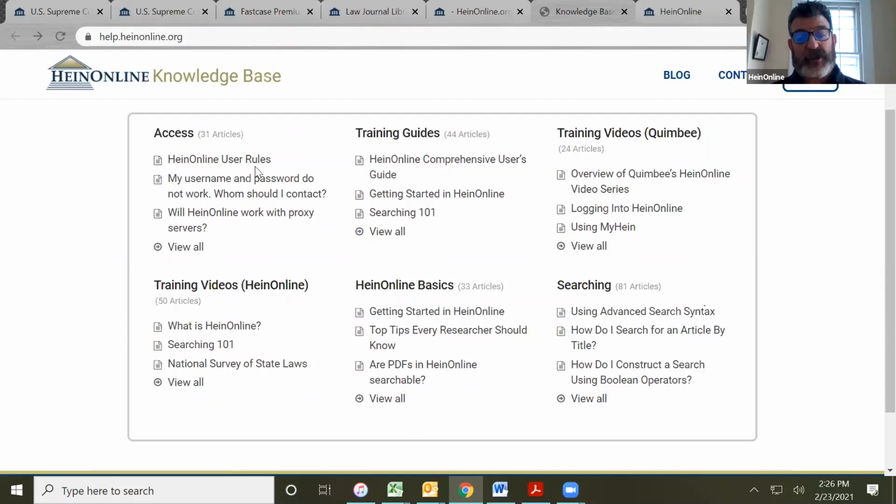If you want to know how much you can download at one time, or other user rules, just go to our user rules here. If you want to search for our accessibility guidelines, you can search throughout here. So definitely very valuable. Even if you needed a guide to using MyHein or a comprehensive user guide, we have that too. Or Searching 101, really good stuff in here.